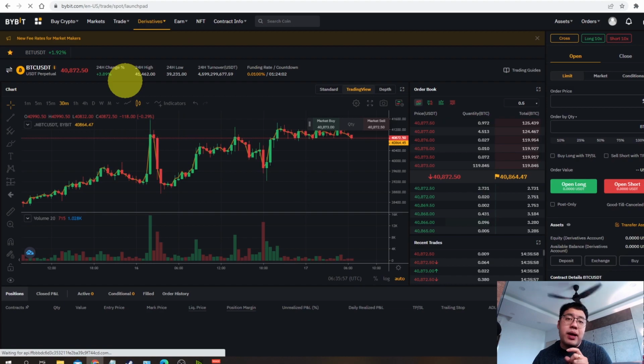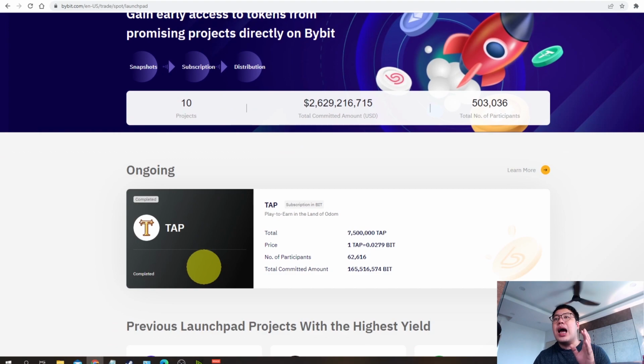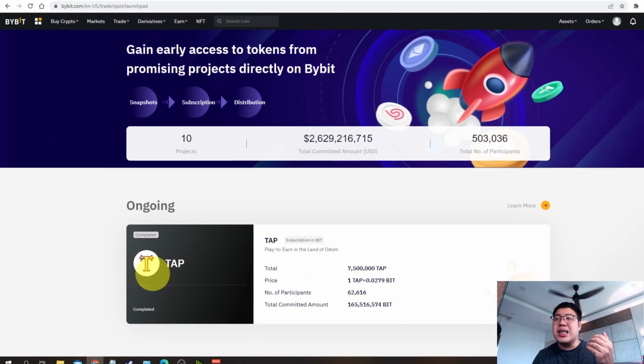Even there is Launchpad, where you gain early access to tokens from promising projects directly on Bybit. So this is very similar to MEXC Launchpad, or I would say Huobi Prime List, where all these projects are going to be listed on Bybit. And in order for you to get early access to these tokens, you can join by meeting certain criteria from Bybit. For example, you need to hold their own token, BitDAO, for a certain amount of time. Then you can participate in the project to get more airdrops.